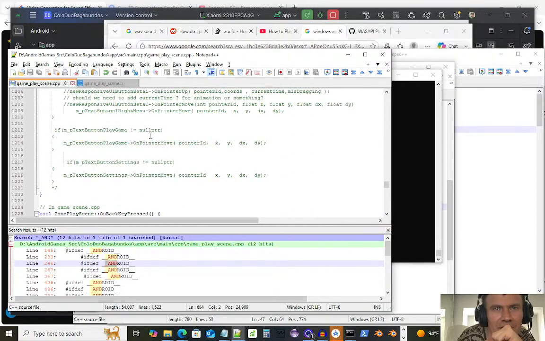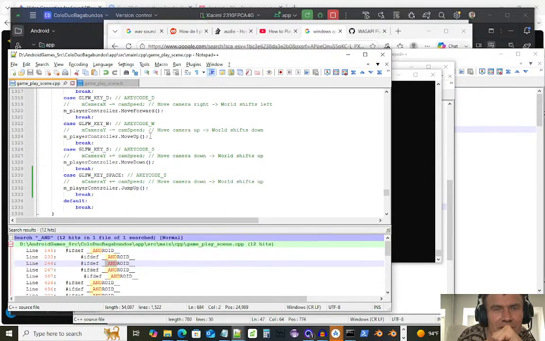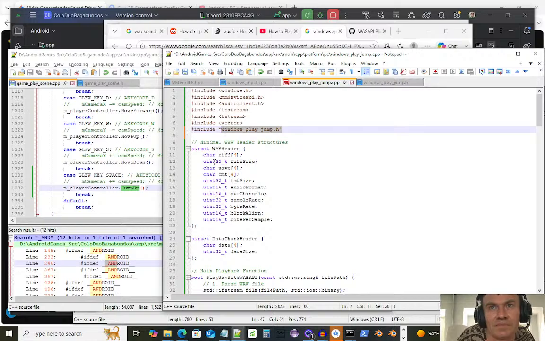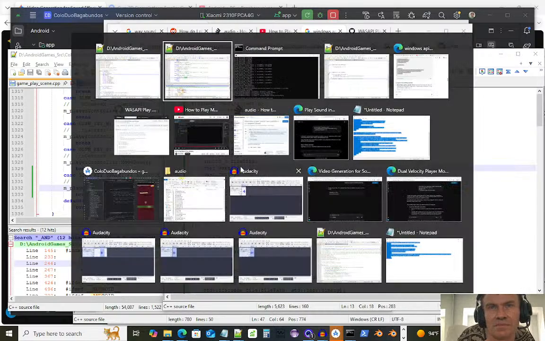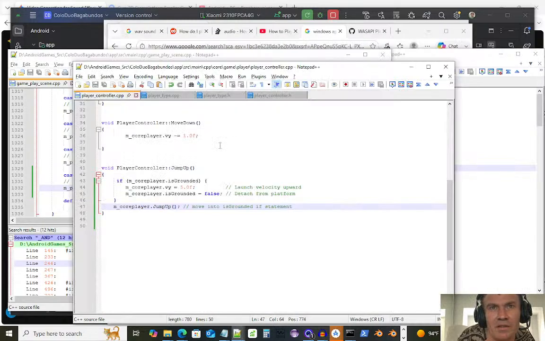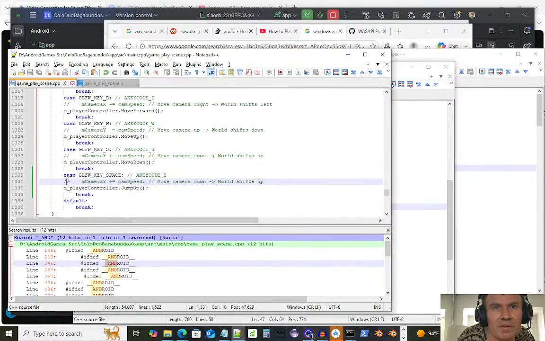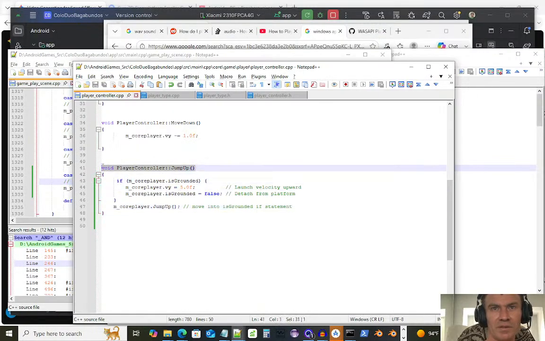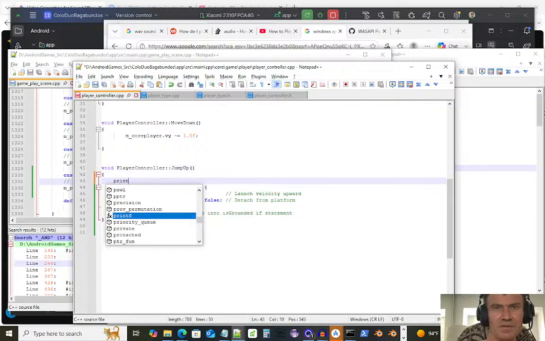Or is it? Should be right here. Yeah, space key, jump up. Player controller, jump up. It's smoked out. Probably not gonna compile. Player controller, player controller. Let's just make sure it's doing it.